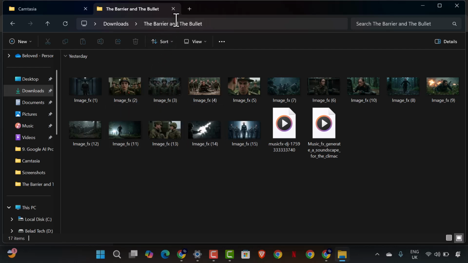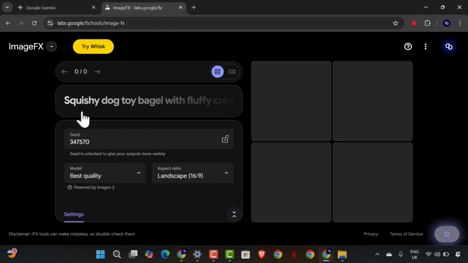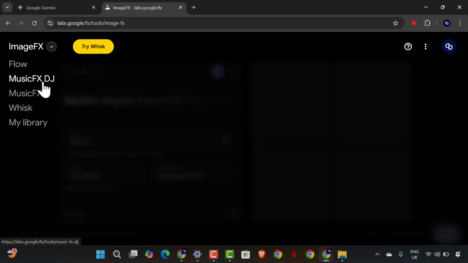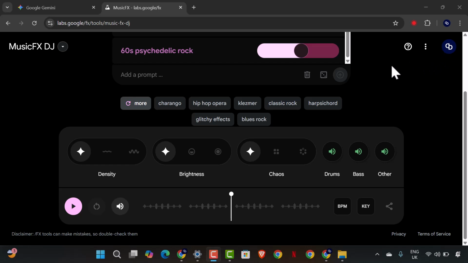Here they are. But right now we want to create a sound design. We used MusicFX to create the visuals, the images that we want to convert to videos later on. So this is MusicFX right here. So right now I want to use the MusicFX DJ to create the sound design for this particular script we just created visuals for. So what I'm going to do is go to MusicFX DJ, and right here you'll be able to use prompts to create a sound design that fits perfectly into your script.